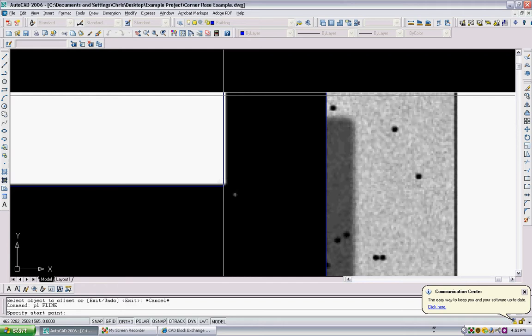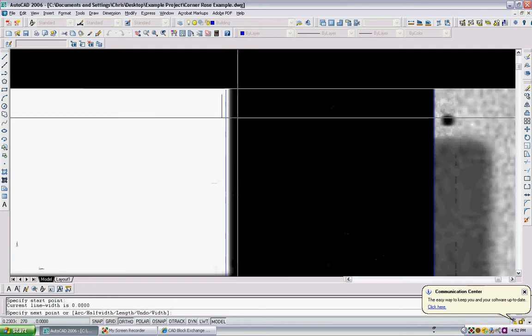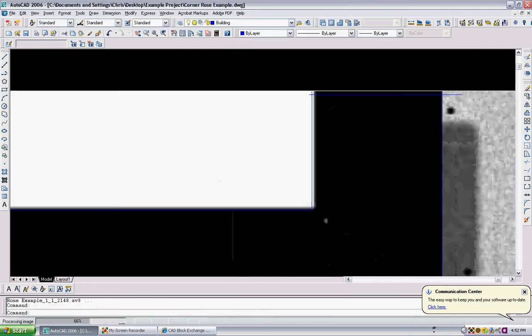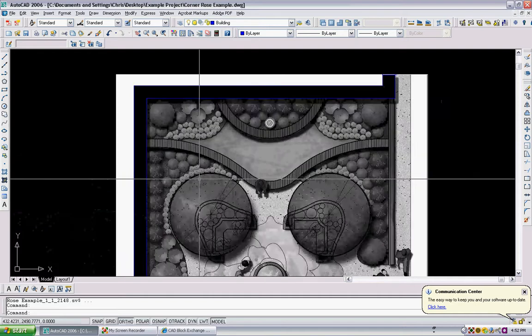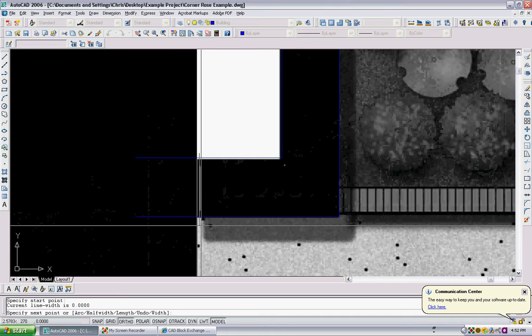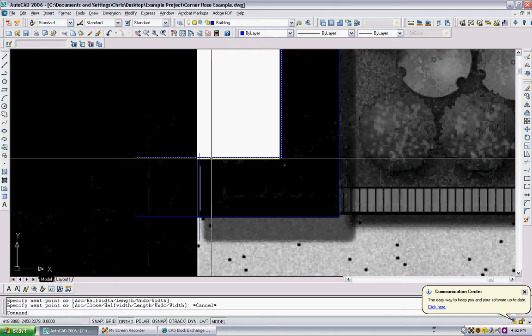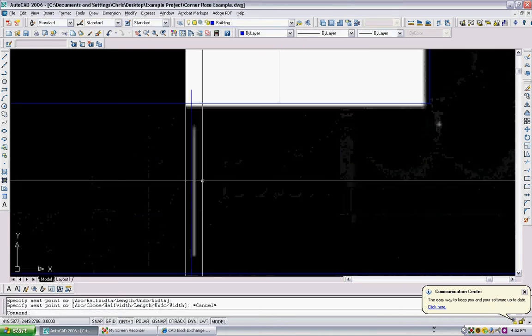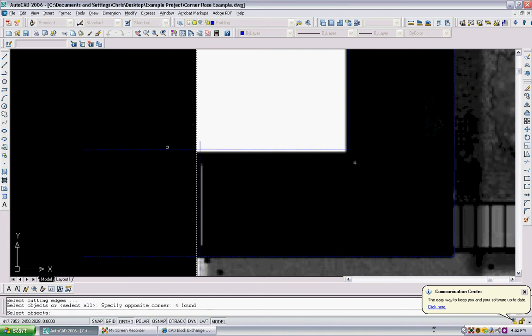I want to close this off now so I can put a hatch in. So I'm going to click here and just kind of come over. And I'm going to do the same thing on this side. Click here and just come over. And now I'm going to use a trim tool. I'm typing TR, enter. Select this, enter, and then select the lines that I want to trim.